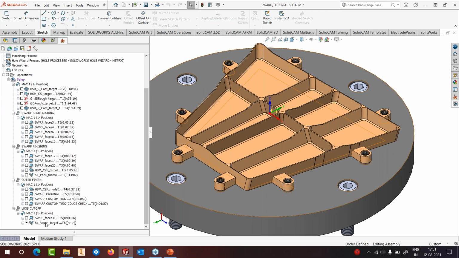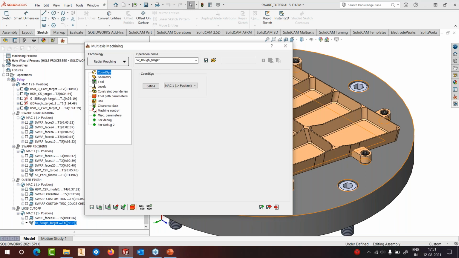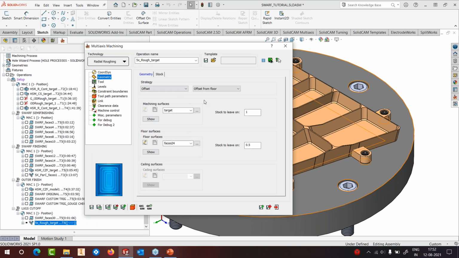So I have a toolpath here. Let me edit this toolpath and I'll show you what exactly I mean. Again, in this geometry, I have got the machining surface. Now the best part in machining surface is that you can use machining surface as individual surfaces, or you could just define it as one single solid, okay?